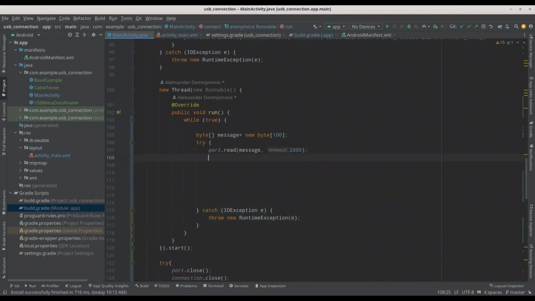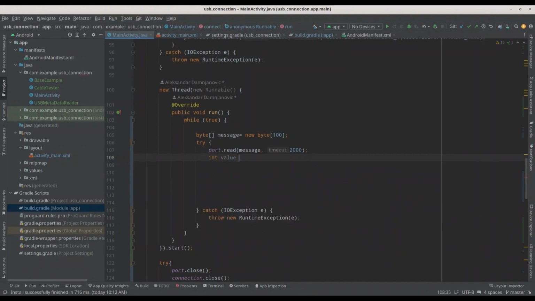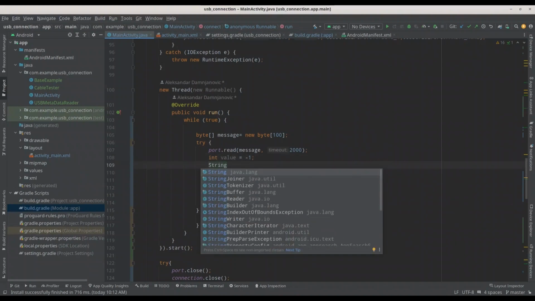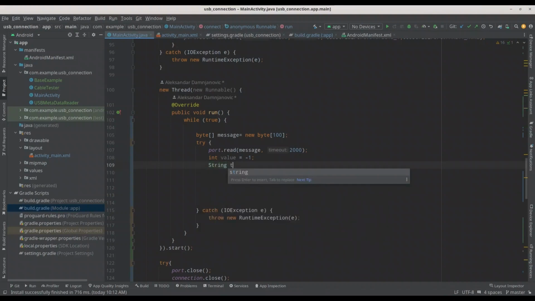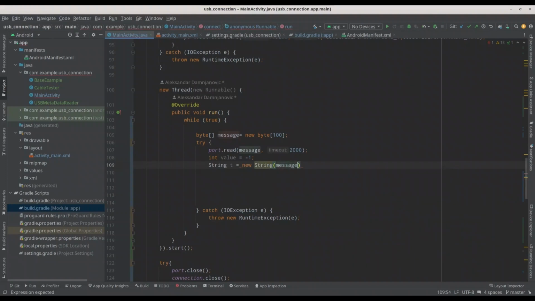And now I'm going to create one integer value, and I'm going to set value to -1. And now, next thing is to create string out of this byte array. So string is, I'm going to call it t for no reason. You can name it any way you like. It's going to be new string out of message and encoded as UTF-8. Okay, and I'm going to trim it immediately.